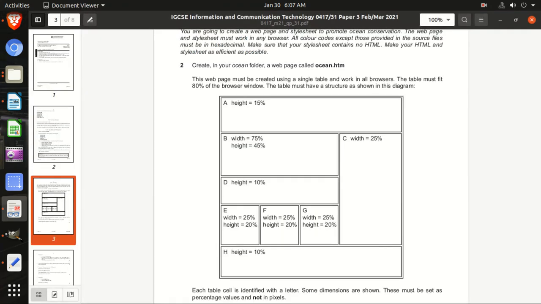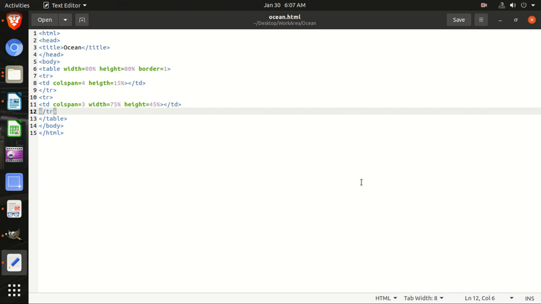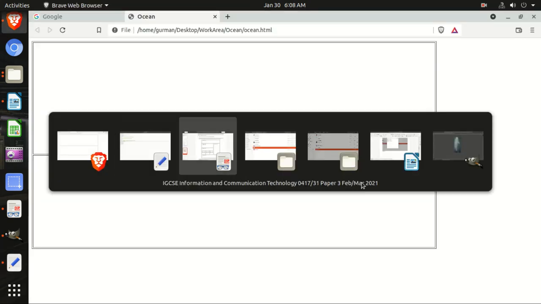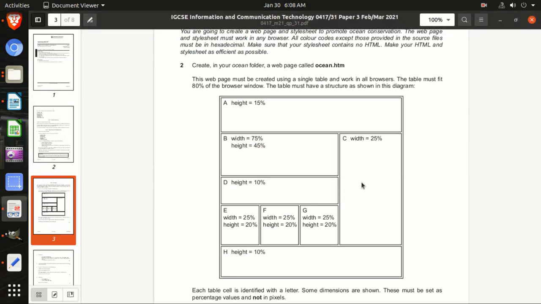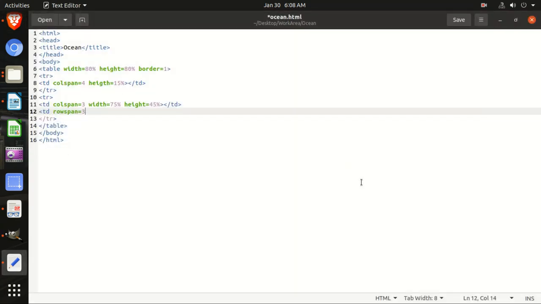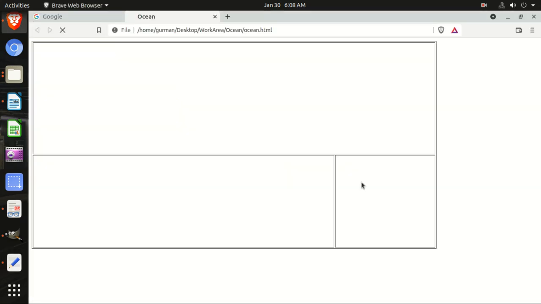Then the second column in the same row, it is a rowspan of 3 rows. 3 rows are merged here. So again we will start td with rowspan equal to 3 and height and width. Height and width you can check. Width is 25%. Okay. Width is 25%. And we'll close this and check it. So okay, good.